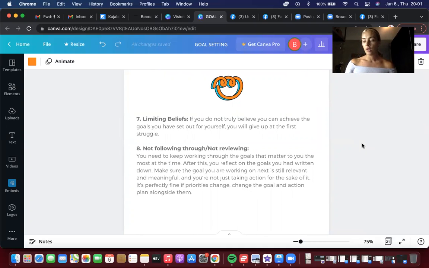If you're writing down this big goal and you're like, I know I can't achieve it, but I'm going to write it down anyway, that isn't going to work. Maybe even one of your goals is to have more self-belief, but write down things that you truly believe about yourself right now that you can achieve.